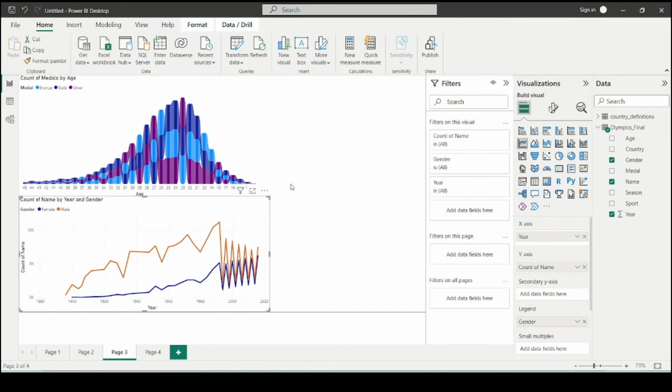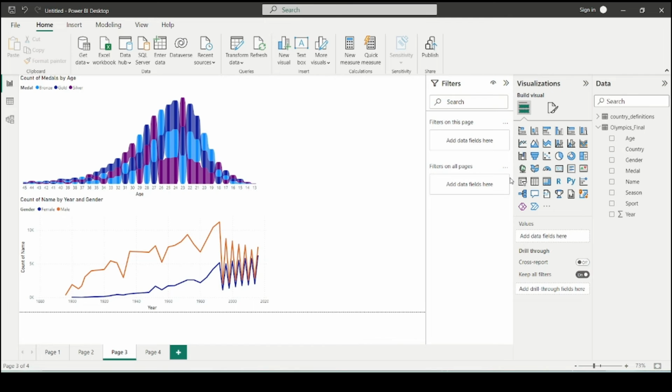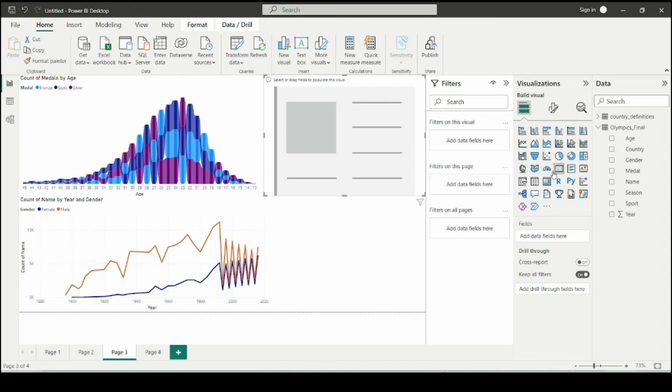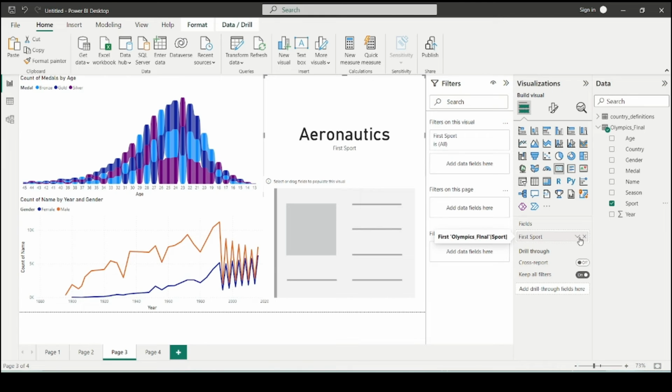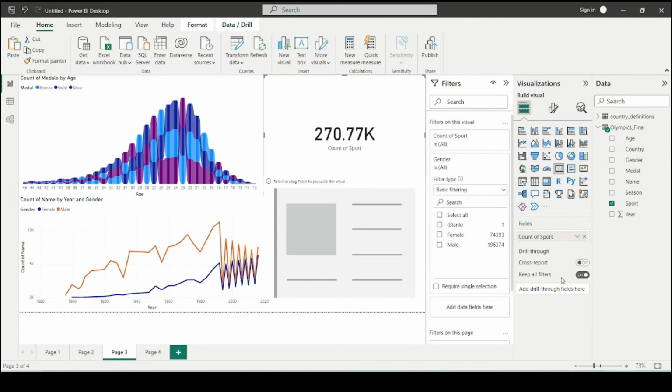We have missed one thing. We need to add cards. First card, we want to see the, like, what is called sport. Number of sports, different sports. For this purpose, let's say, count.